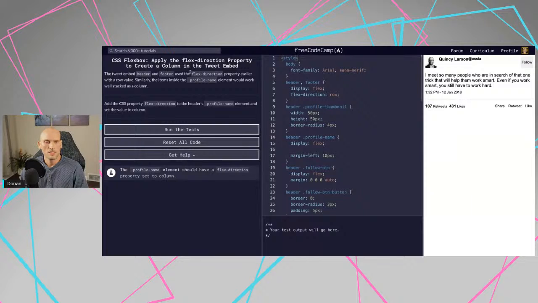Apply the flex direction property to create a column in the tweet embed. Did I just read that? Oh, no, there's another one. All right. Tweet embed header and footer used the flex direction property earlier with the row value. Similarly, the items inside the profile name element would work well stacked as a column. Add the CSS property flex direction to the header's profile name element and the value column.